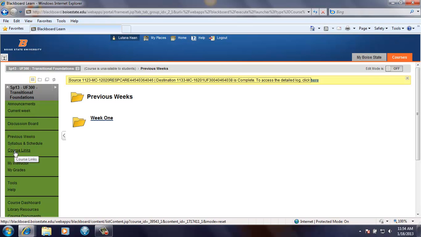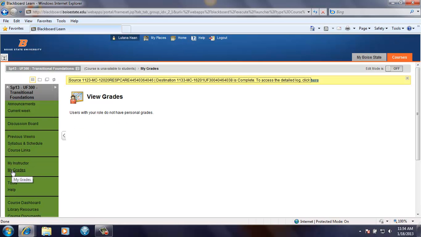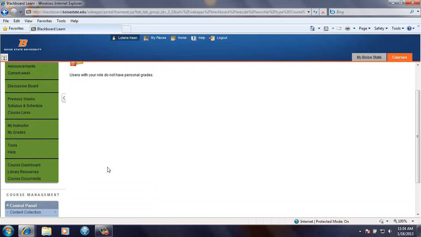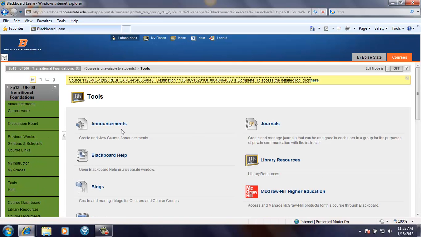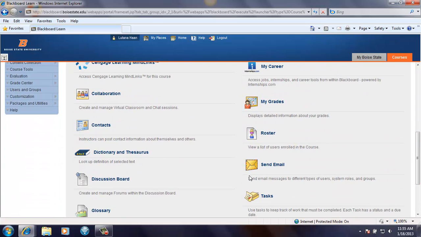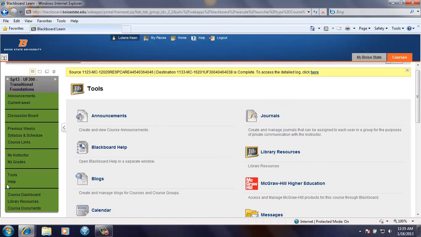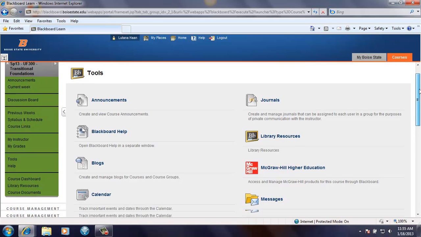Course Links right now doesn't have anything in it yet. There again you can find my contact information quickly. My Grades isn't going to show anything right now, but this is where you will check your grades that are going to occur throughout the semester. Tools are other ways for you to get in touch with other students. This is where you could send email to people in the class or to me. Once we set up the groups, this function will become more active, and I'll explain that when we get to that point in the class. Help is really Blackboard help, and these other things you're not going to need to use, and I might actually be getting rid of those once I make this available.